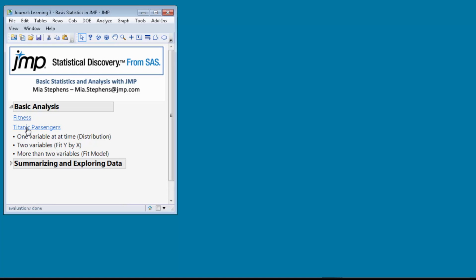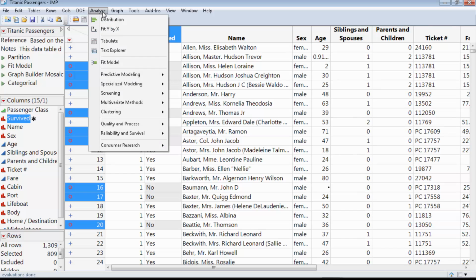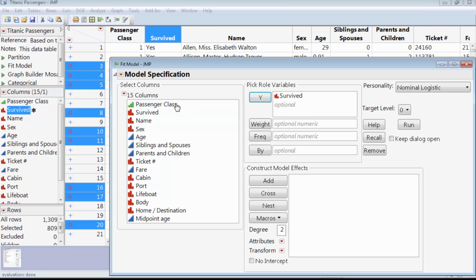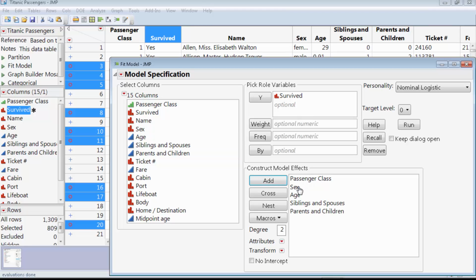Similar methods are available for categorical responses. We return to the Titanic data and we'll build a model to predict survived. Survived is our response, or Y, and I'll add model effects. Note that JMP will automatically code categorical predictors, and we can specify the target level for the response. I'll change the target level here to 1, or survived.